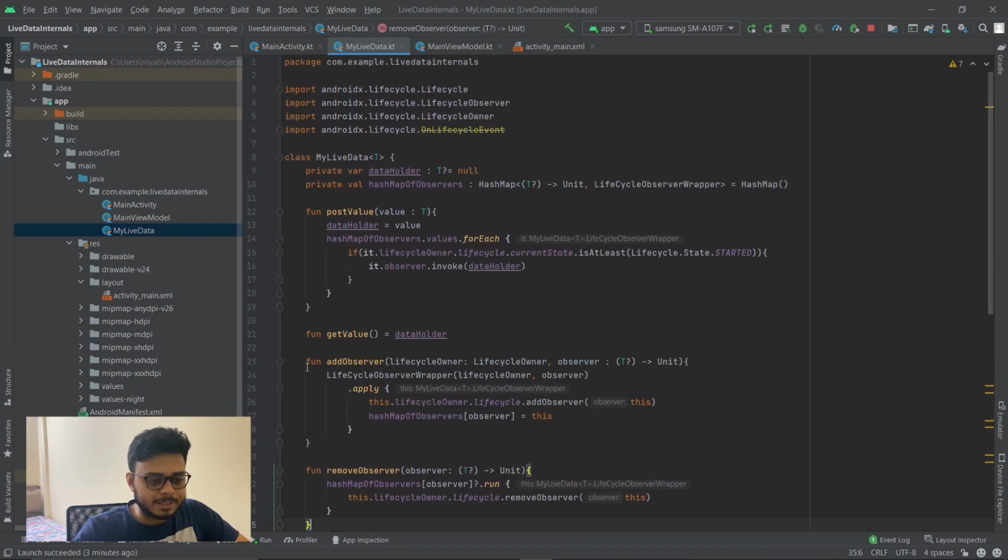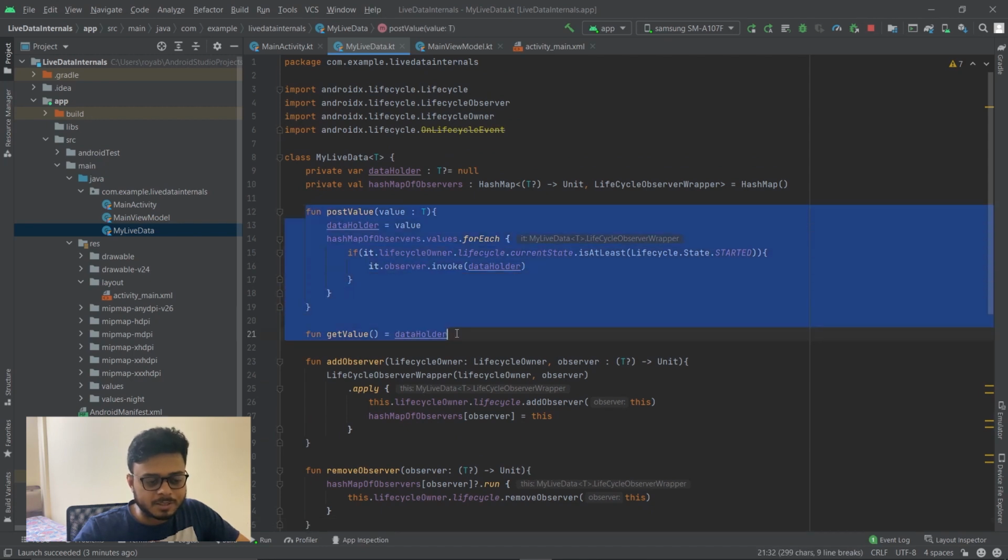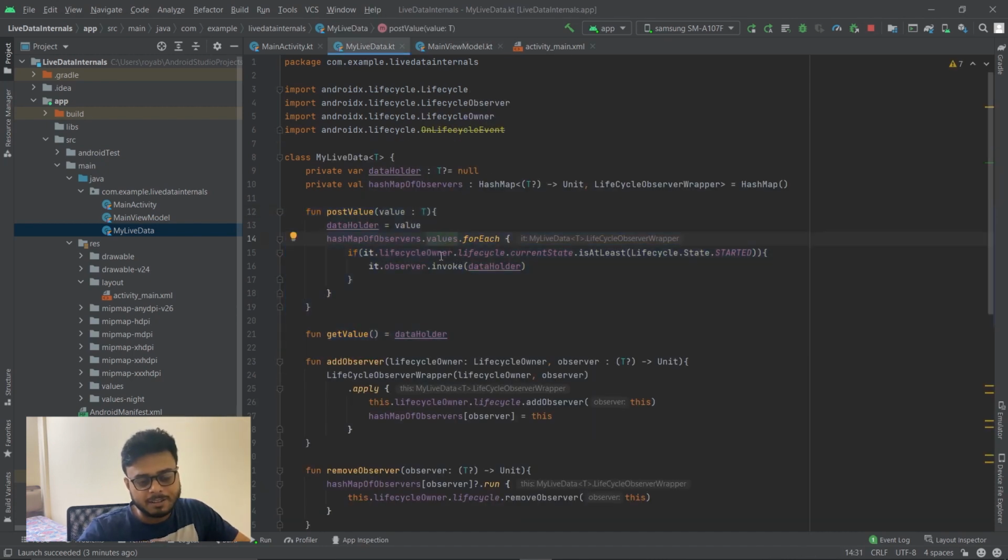And then we have two methods called postValue and getValue. The postValue is very similar to LiveData's postValue method, wherein whenever you want to update the value of the LiveData, you call this and pass in the value, which is of type T, same as when you are initializing the LiveData, right? So there we set the value to the data holder, and then we get hold of all the values from the hash map, which are basically all the observer wrappers.